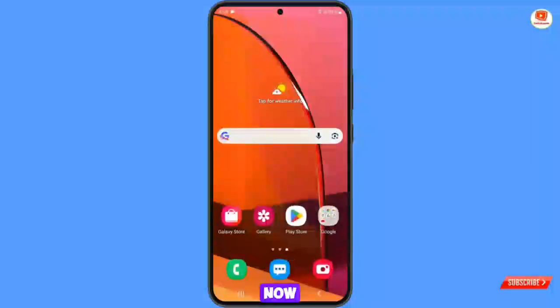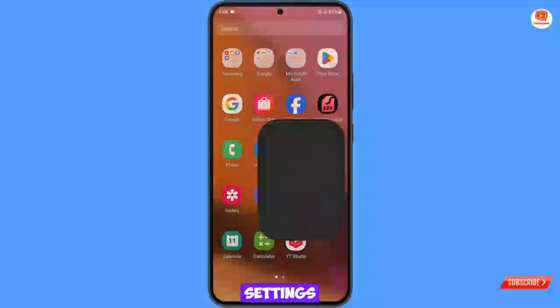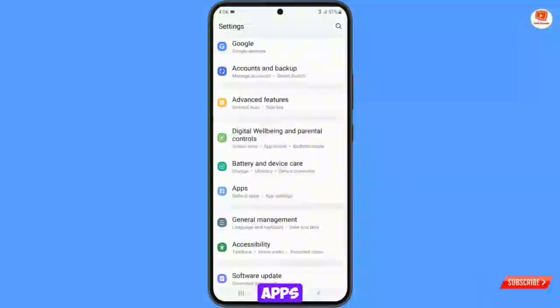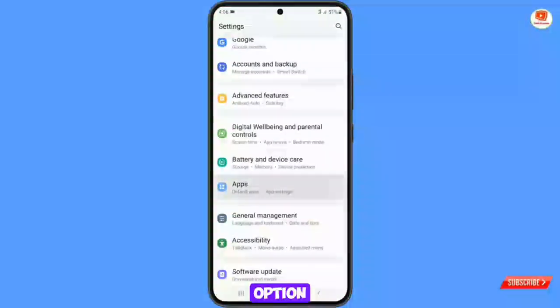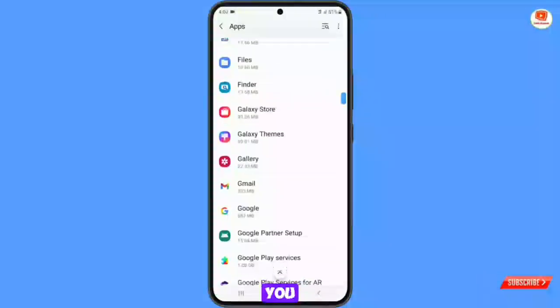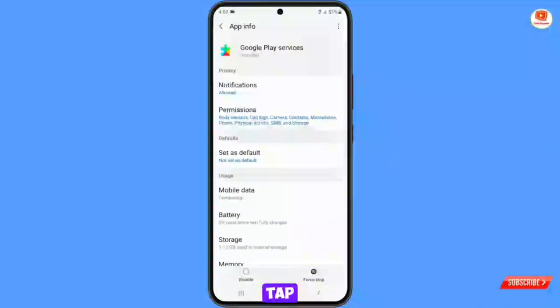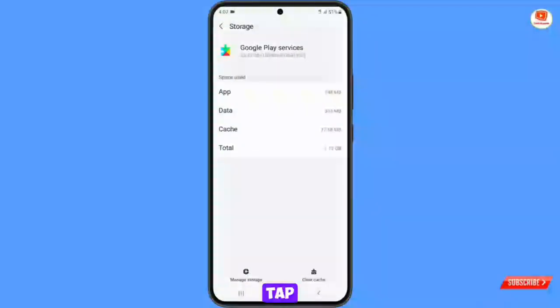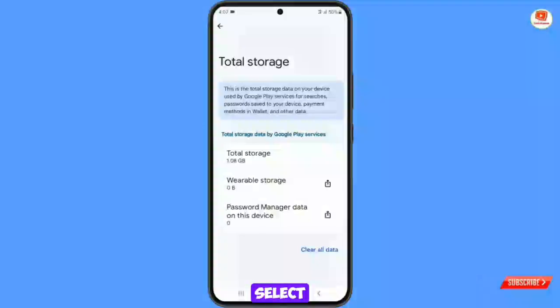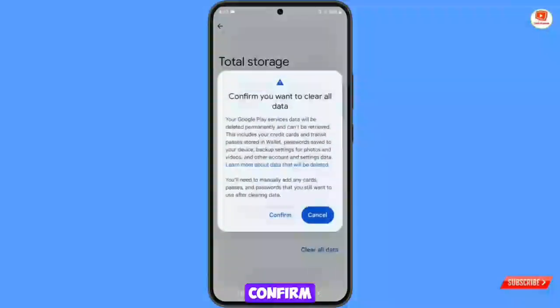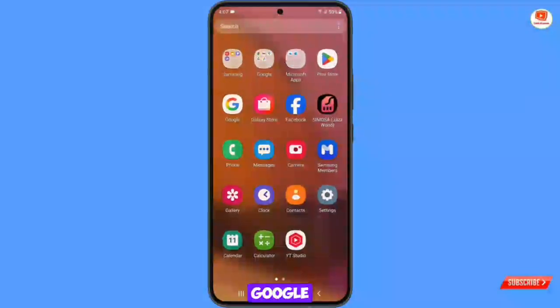Minimize this one. Now you have to open your phone settings again, tap on settings, and you have to navigate apps, tap on apps option, and you have to navigate Google Play services option. Tap on it, and then tap on storage, tap on clear storage, and then tap on manage storage, and from here you have to select clear all data. Tap on confirm.